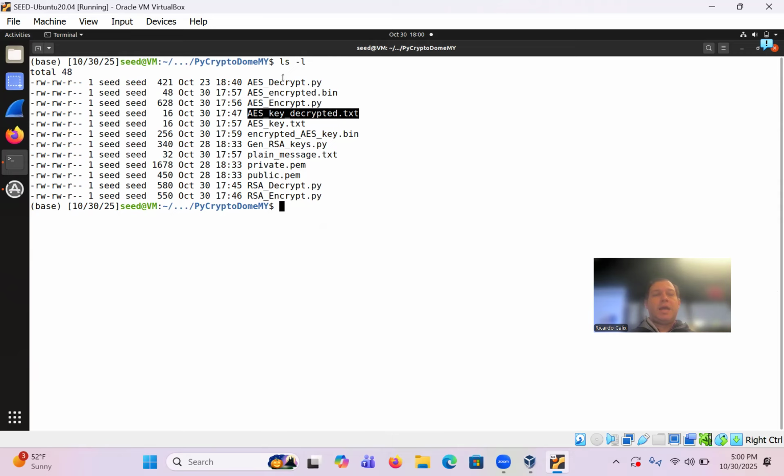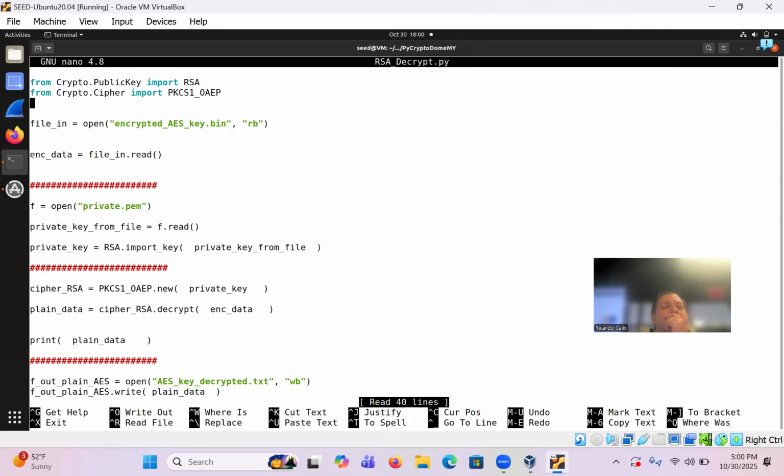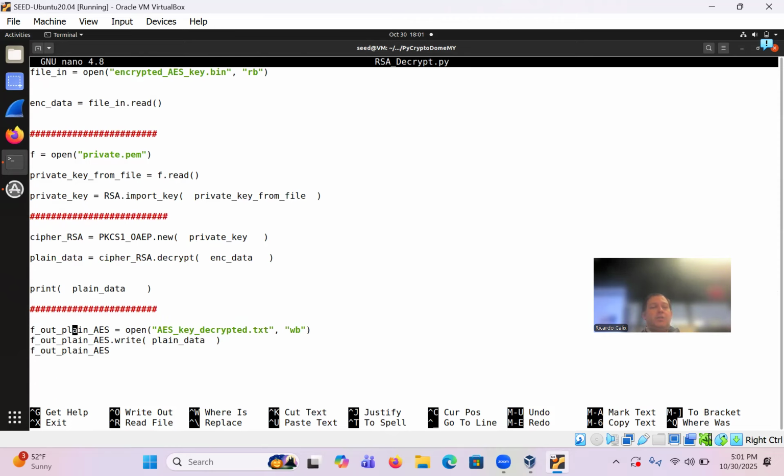Okay, so we're Alice, so now we go into RSA decrypt. Okay. We received encrypted AES key.bin via email. We plug in here our private Alice PEM. Same algorithm, of course. And now we're going to generate. In fact, I'm going to add a number here. Let's say 3, just so that's a file that never existed. So let's go ahead and do that.